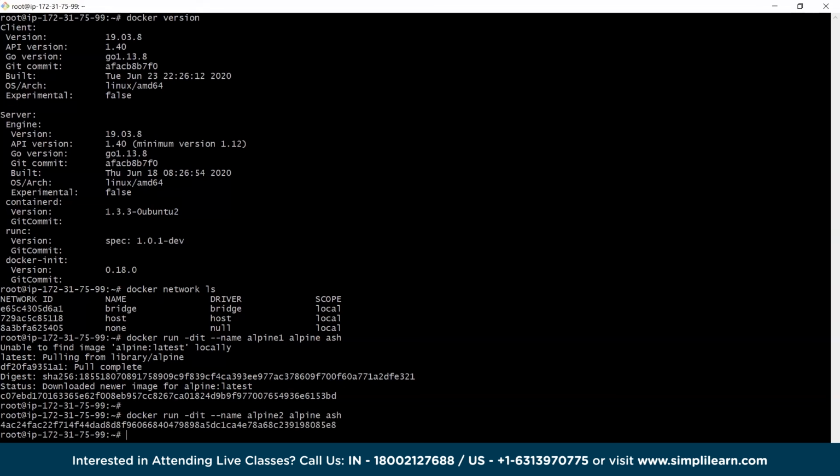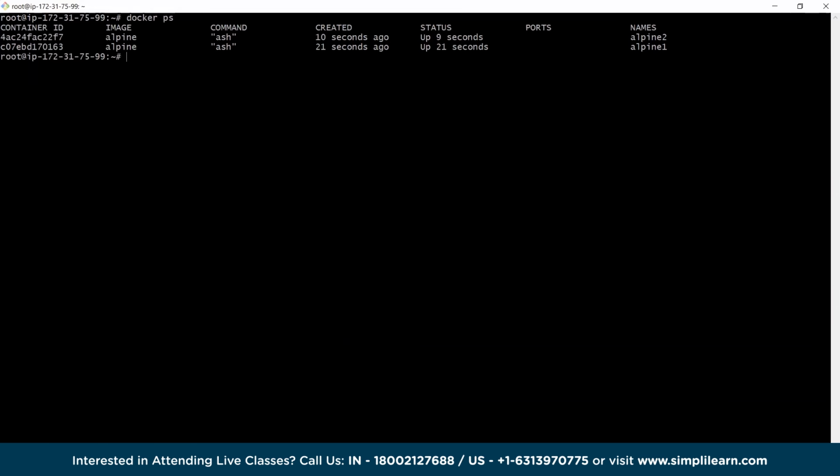Right, so with this, I will have two containers available here. I can say docker ps, and I can see that two containers are running, one is alpine1 and one is alpine2. Now we will see how the connectivity happens and what the network details are. First of all I'm going to do an inspect on the bridge network, so that I can get the detailed information.